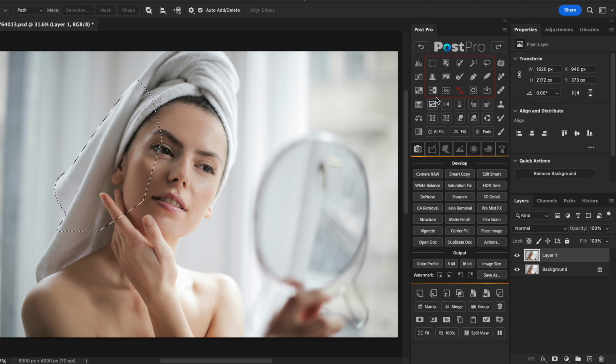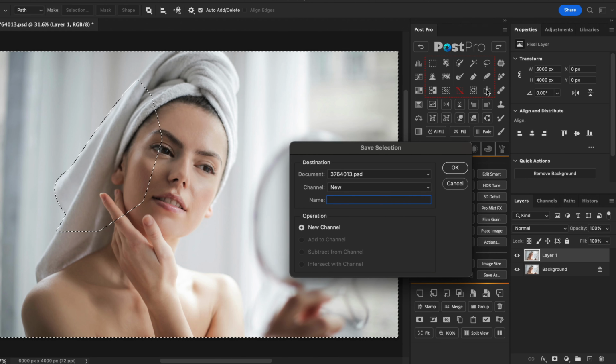The third row of selection tools includes Inverse Selection, Hide Selection, Deselect, Reselect, and Save Selection buttons.